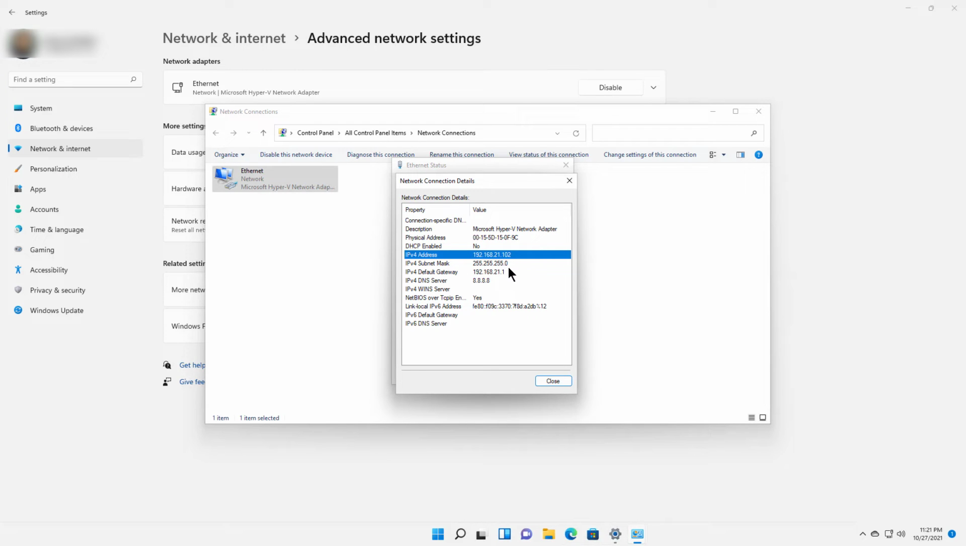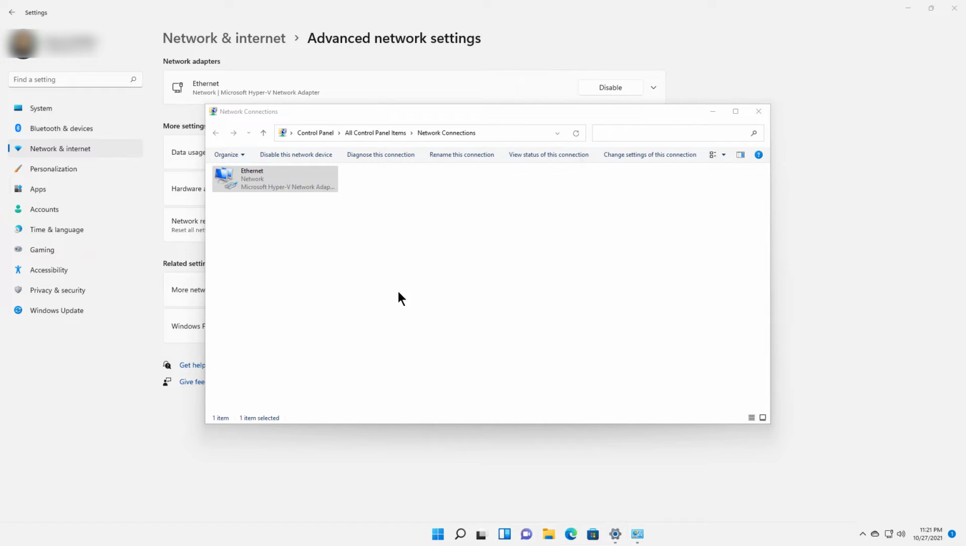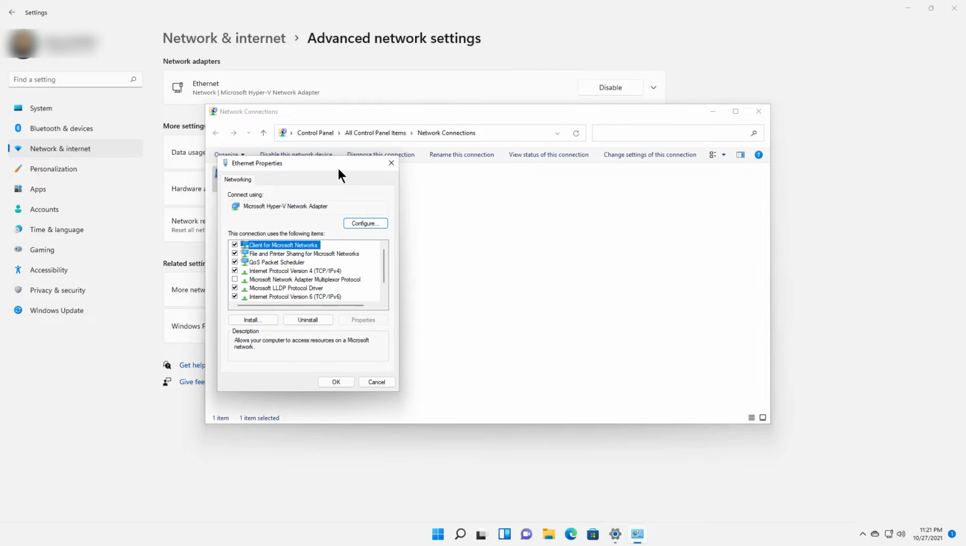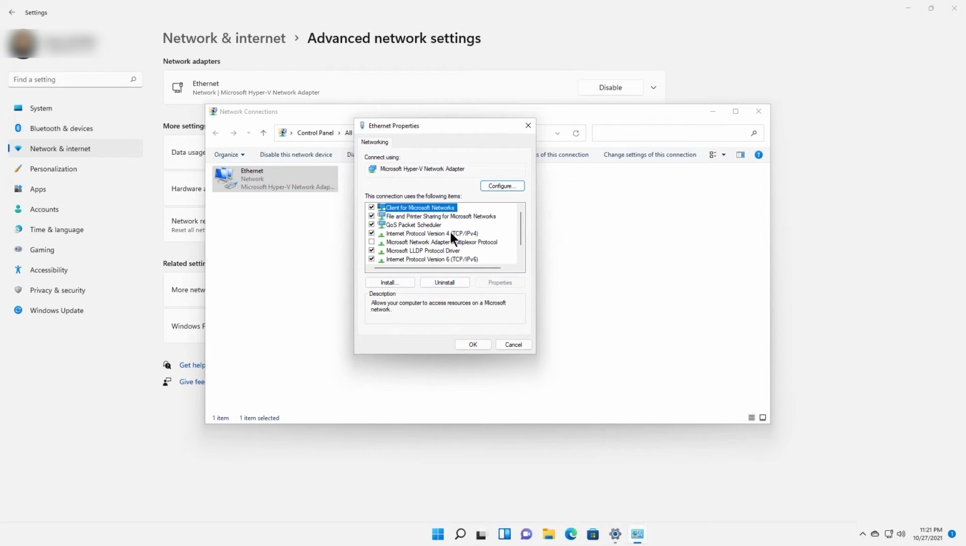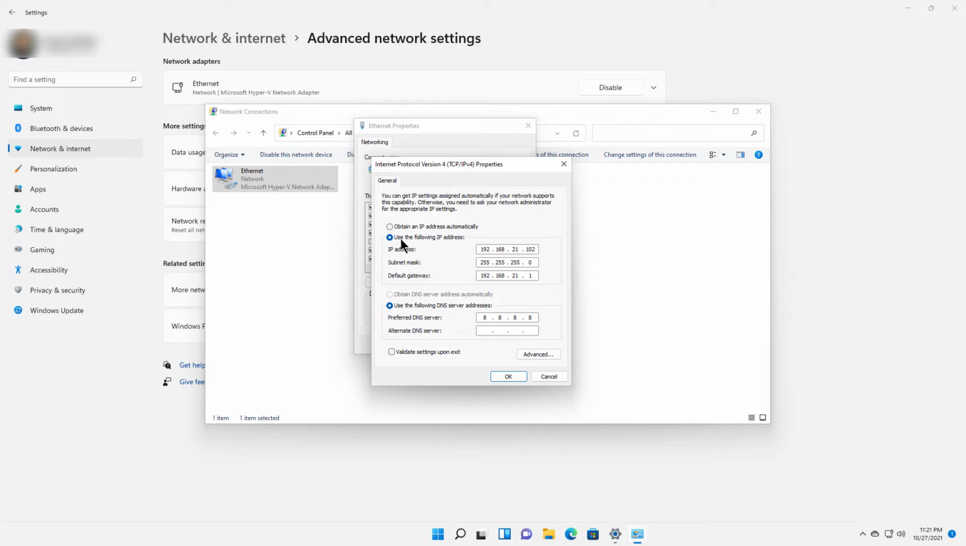If it says 255.255.255.0, and then your gateway, and then your DNS, you want to just write this down or take a snapshot of it, and then you're going to duplicate that information when you go back into the IP version 4 settings. So now I'm back in here, and I can just take that information and just use the following IP address and then type that in.